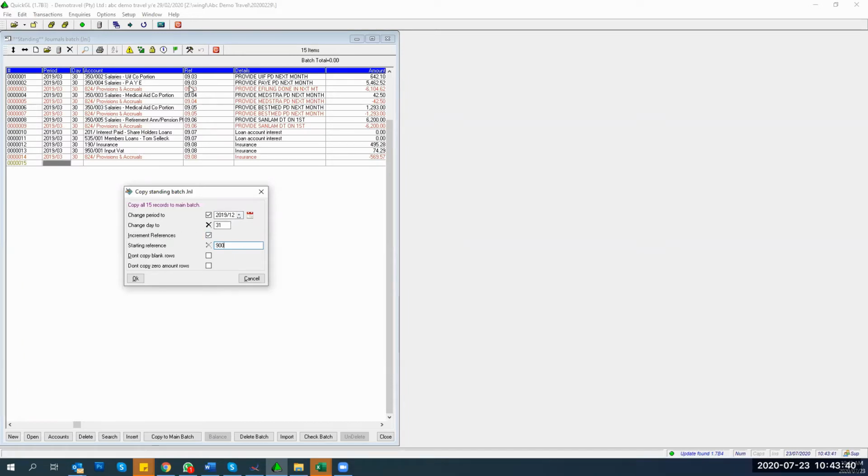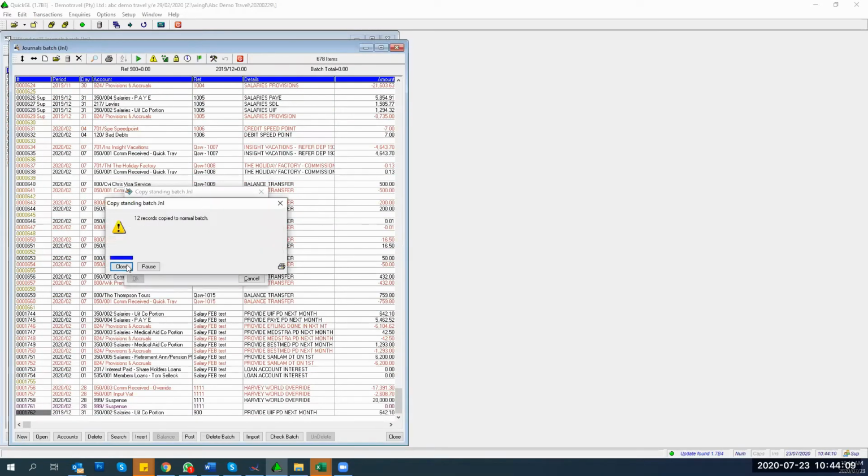If you had some blank rows, you could have told the system not to copy them. And if you have any zeros, like I've got loan account interest here for Tom Selleck, I can tell the system that I don't want to copy those zero amount rows. So it shouldn't now, and we're going to test it, guys. Remember, Tom Selleck has got a zero line there. I click this. It shouldn't now copy it. So let's see if my system is smart enough not to do it. Simply click on OK.